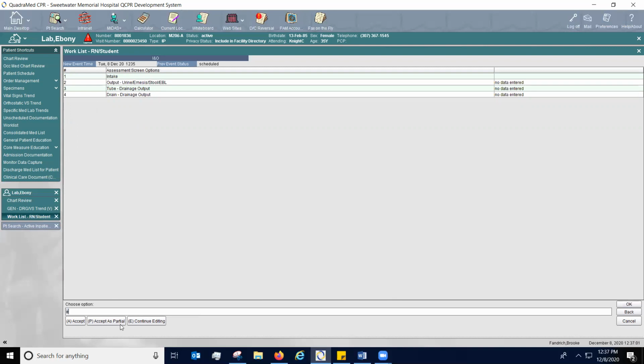I could choose partial. Let's say that you have been interrupted or you need to go do some patient care. You don't want to leave your computer screen up. You can choose to accept as partial.